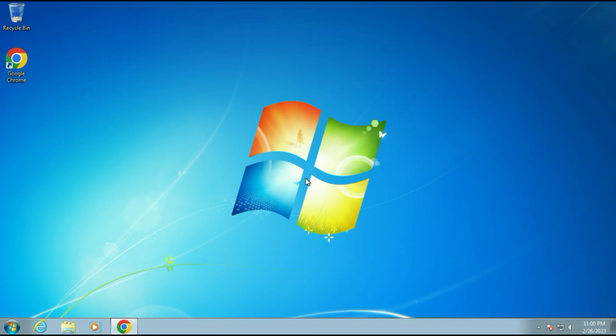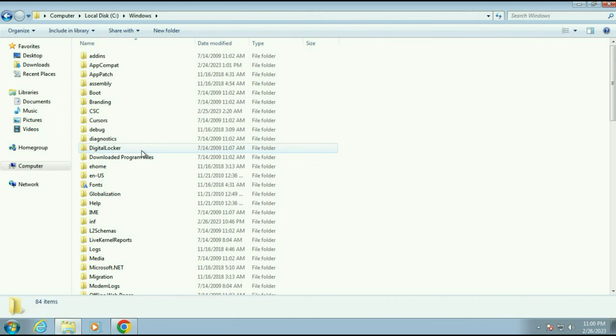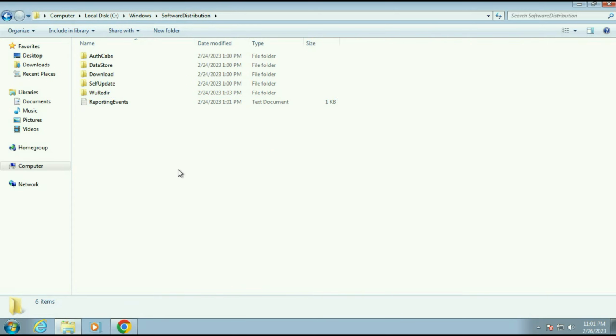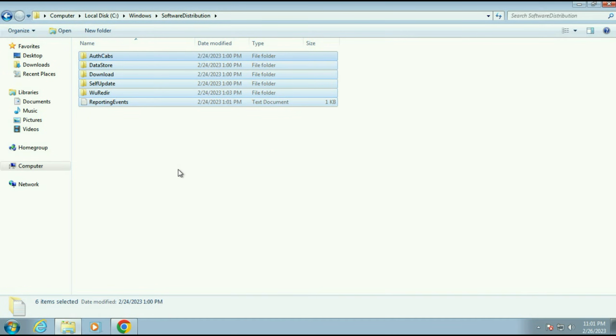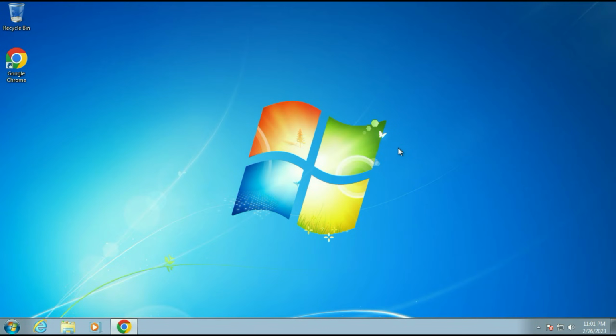Then close this window. Now open your C drive. Then open your Windows folder. Now you have to search for a folder named Software Distribution. So this is the folder, Software Distribution. Open this folder. Now select all the files and folders and delete all the files. After deleting the files, close this window and restart your system.